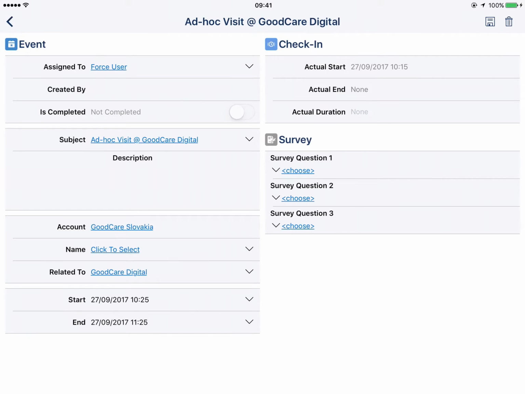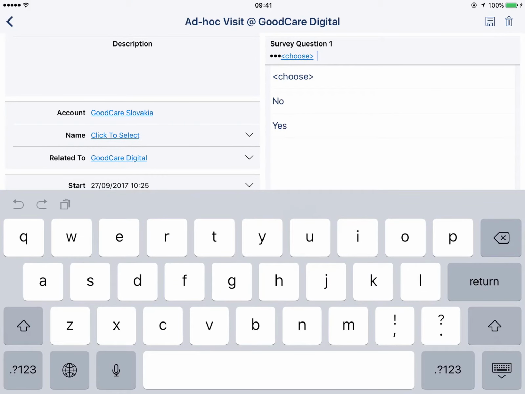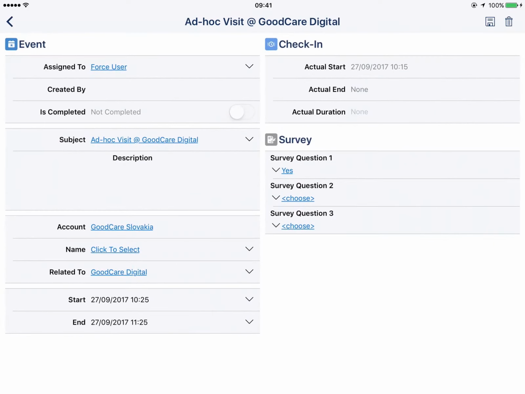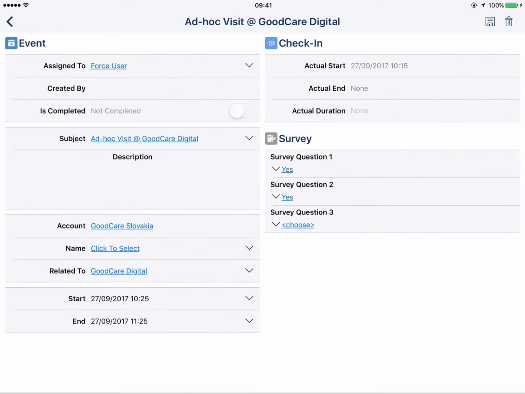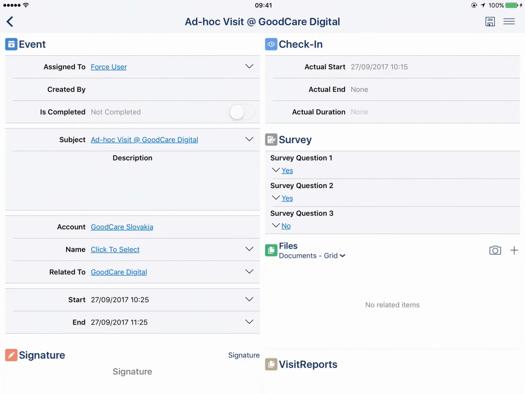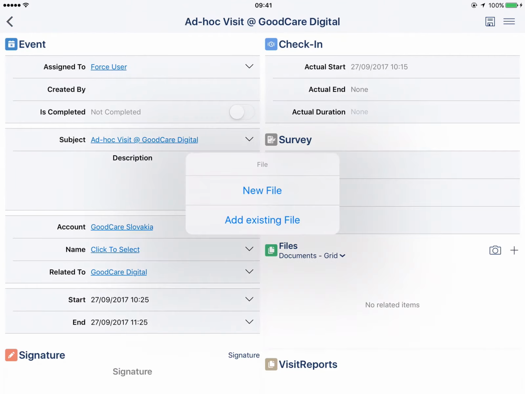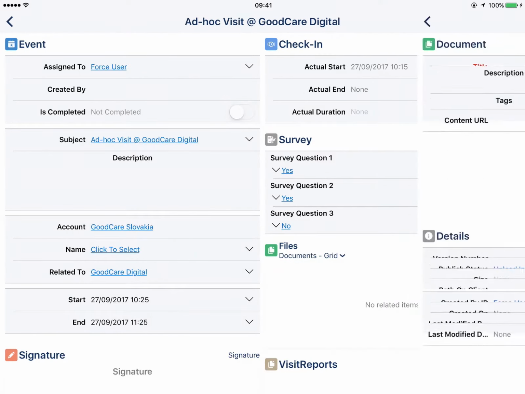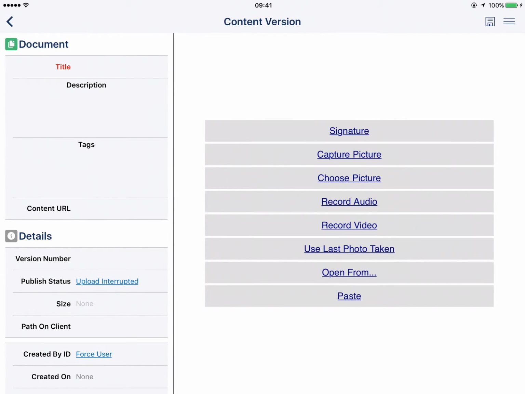And since I'm here, I can fill in a short survey like this. This is a demonstration. So I can check if the facility is okay. If it's not okay, the application executes my custom configured business rule that says I should take a picture of the facility. So I can very simply just create a new file for my report, and you see a lot of options.